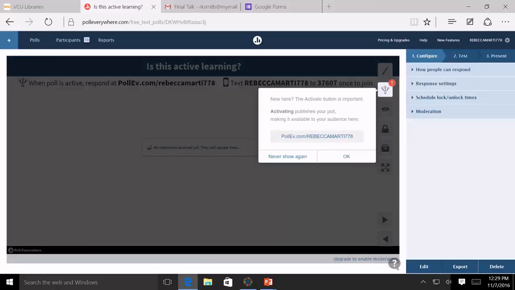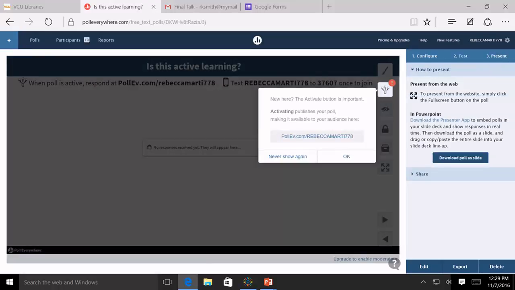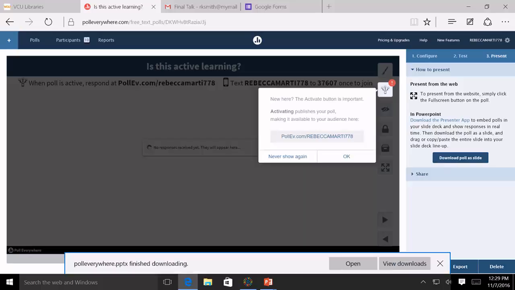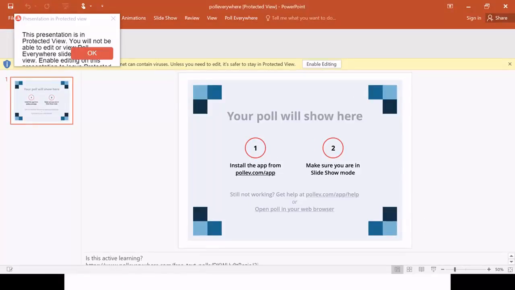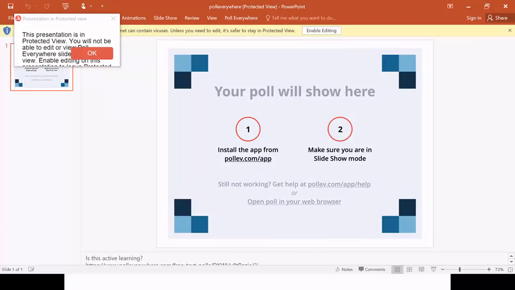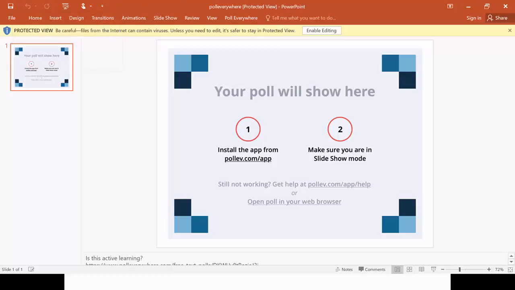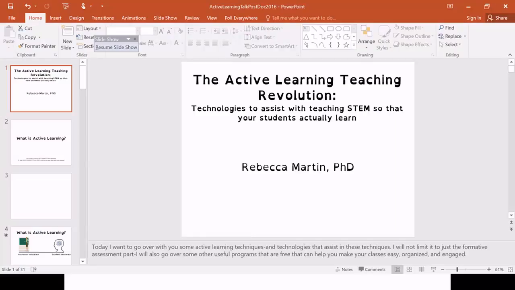So if I want to put it in as a slide, how to present, download poll as a slide. It's going to give me a slide in PowerPoint, and I can just copy it and drop it in. It's not going to show that poll until it's in presenter view. Okay? That's what the polls look like here when they're not in presenter view.